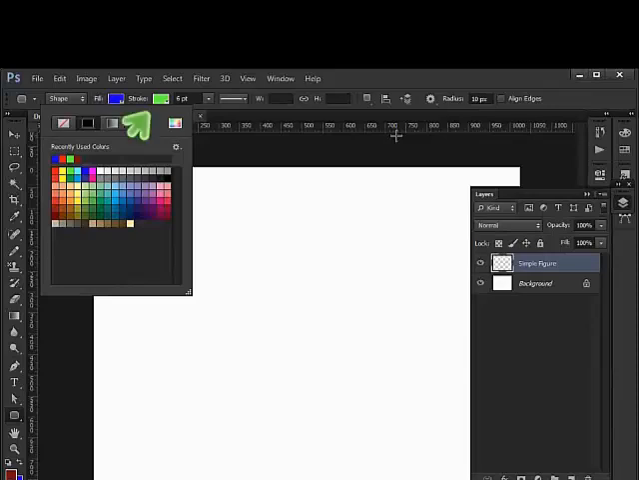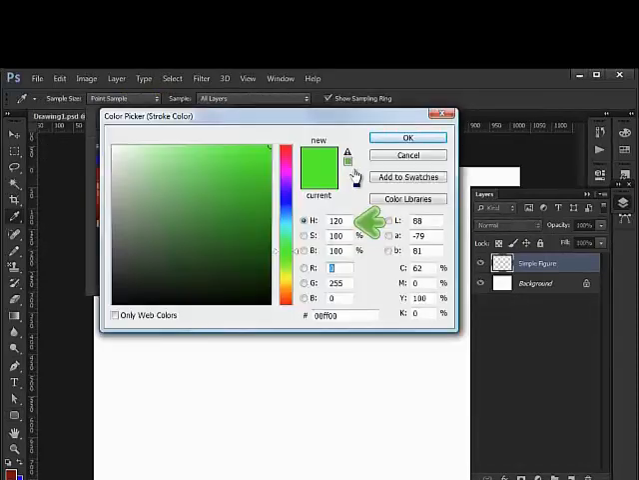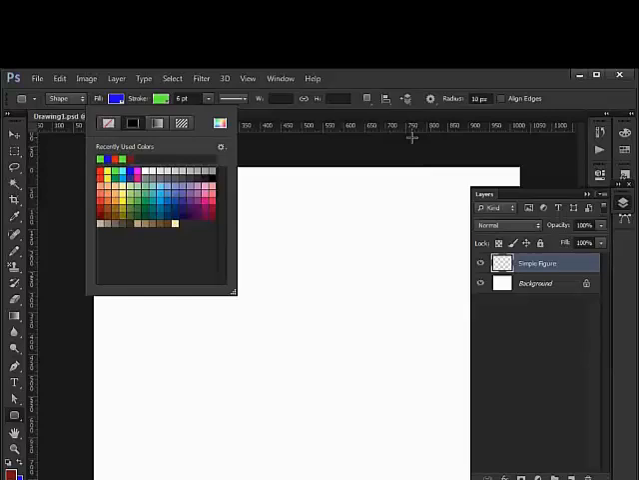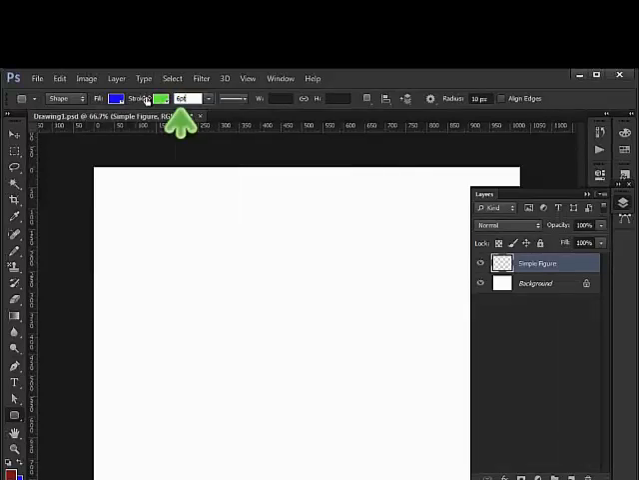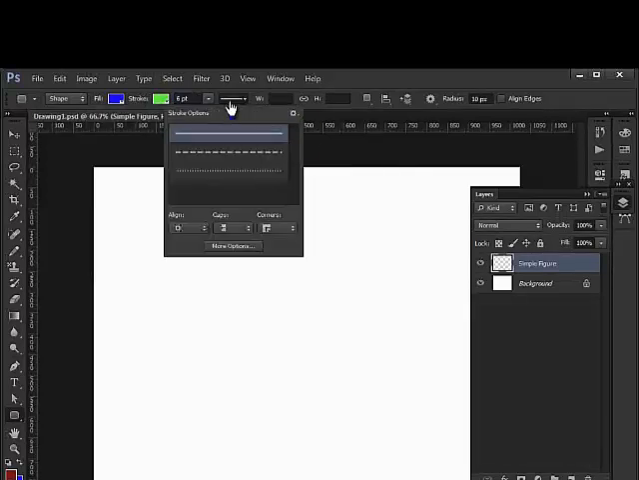Now do the same thing with the stroke drop-down, but set the color to green by making H 120 and S and B 100. There are a number of other settings in the Shape panel that we will discuss later, but for now just copy the settings you see in the video.